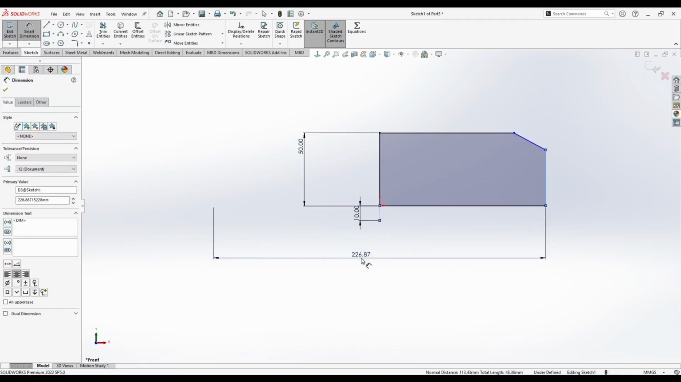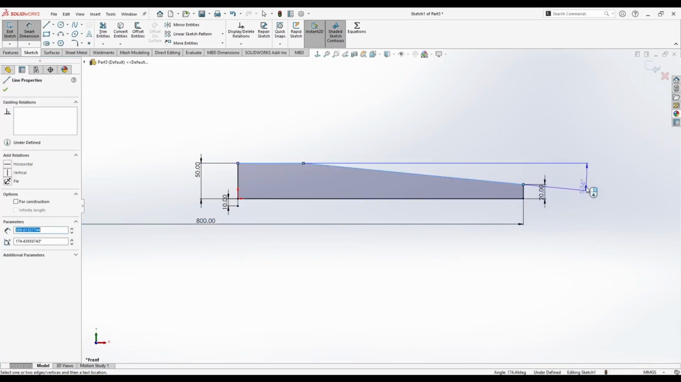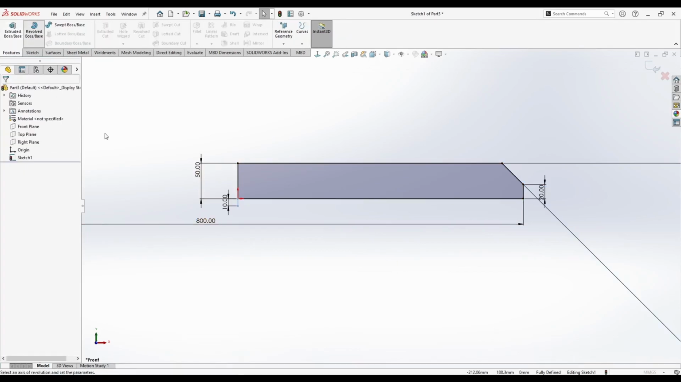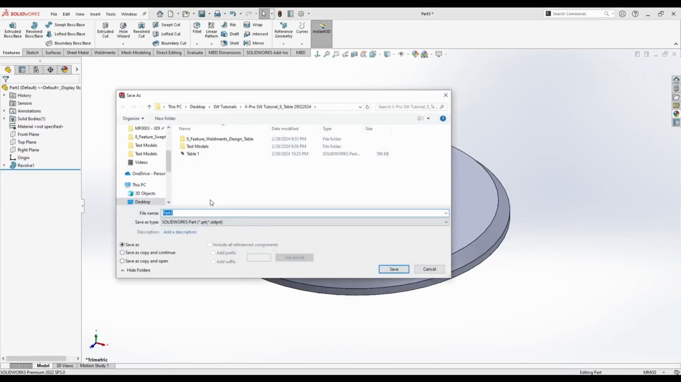The diameter of the base will be 800 millimeters. This height is 20. And we have a 45-degree angle here. We have a fully defined sketch. Now we can go to Features and use Revolve Boss to make this a 3D model. And let's save this. Call it Table 2.